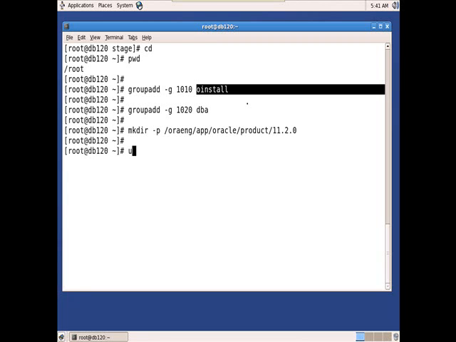Okay. Now create a user. useradd -u 3010 -g oinstall -G dba -d /oracle/app/oracle/product/11.2.0 -m oracle.